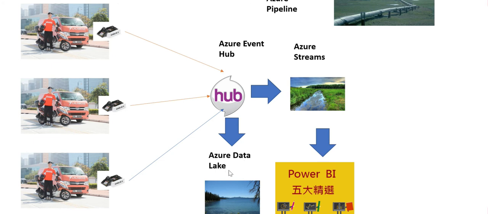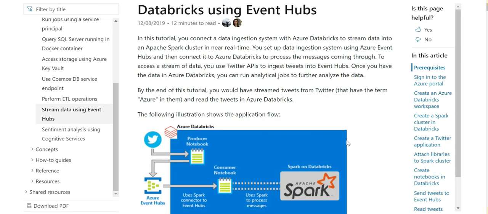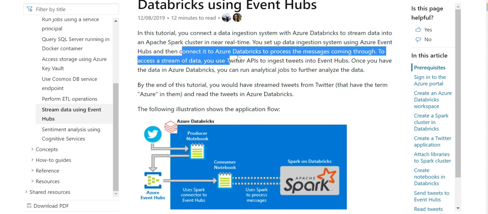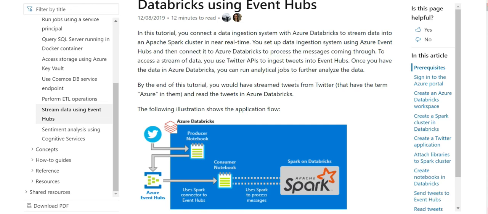If you see this documentation, it talks about how Azure Databricks can be integrated with the Event Hub and connect to Azure Databricks to process the messages coming through. So this is possible here, and this will provide near real-time analytics. For real-time, you should go to Azure Stream Analytics, but that is not an option here.